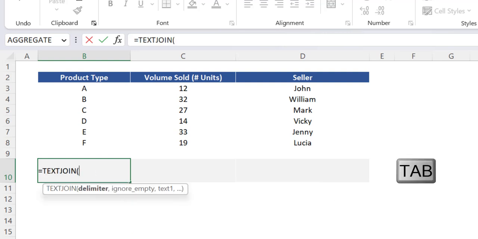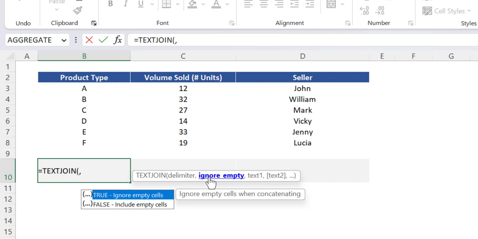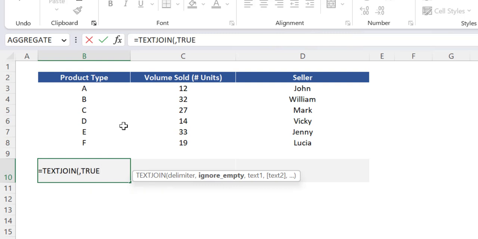The first argument, delimiter, always needs to be written within quotation marks, but if you leave this argument as an empty text string, this function will basically concatenate the range above. We'll get back to this point later on, but for now, let's press comma to skip to the next argument. Now, in this ignore empty argument, you need to decide if you want this function to ignore any empty cells of your range. Let's use true for now and press comma to skip to the next argument.